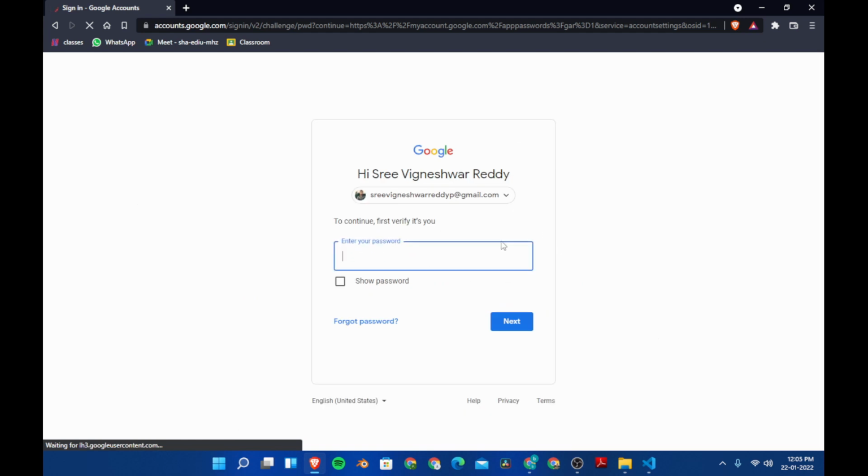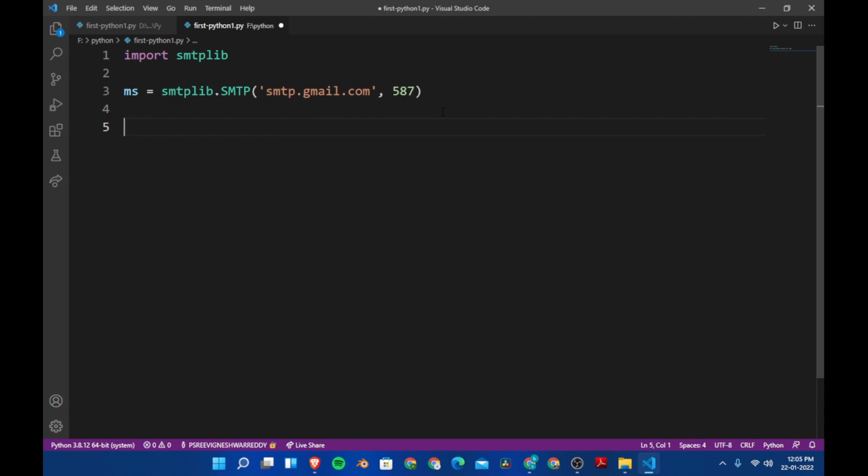If you click on that, first you need to sign in, and then you can select the app, like mail and drive, and there are some other options. You need to select mail, and it will give you a password. You need to copy that and paste here. So I think you understood what I was telling. So let's come back to our file.